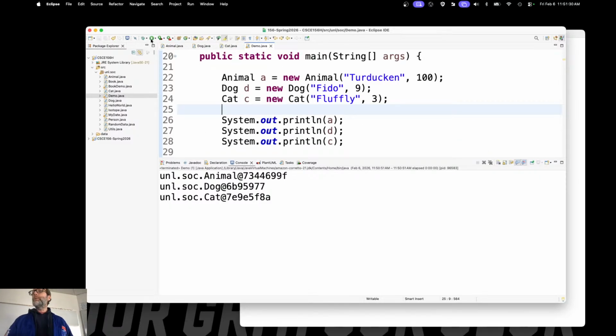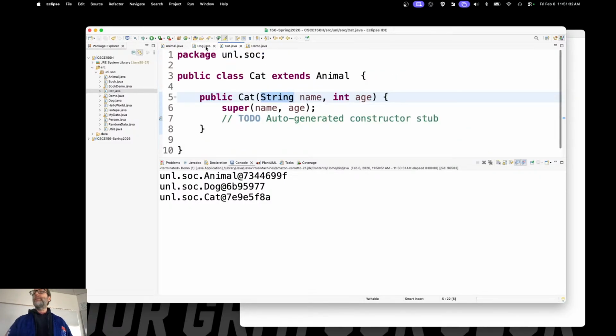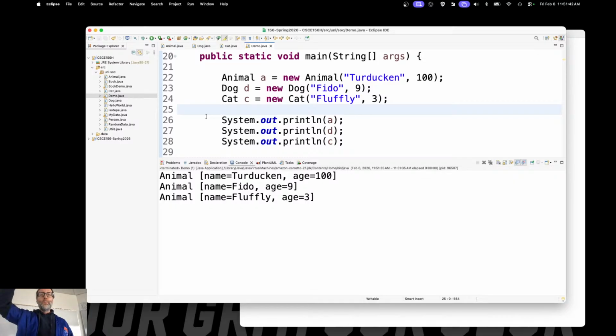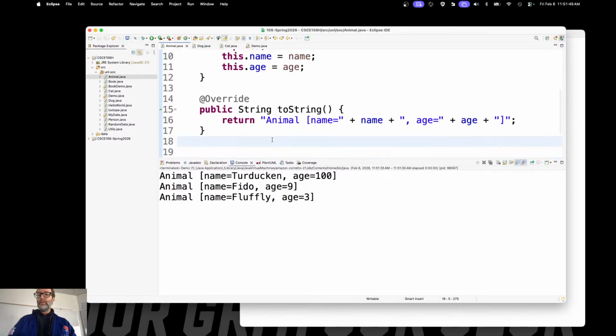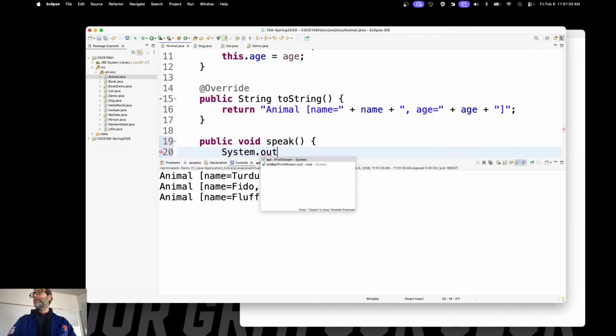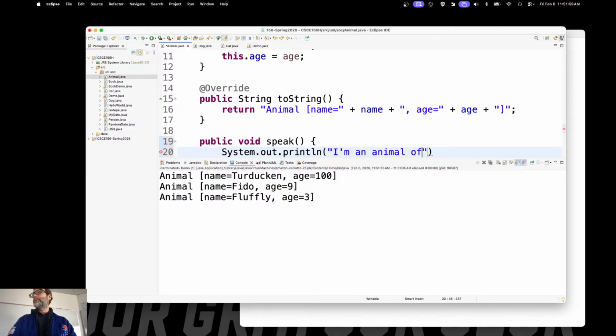Did I write any toString method for the cat? Nor the dog, but by writing one, they both inherit it, right? Fido and Fluffy are able to output their names and ages because of the superclass owning that generalized behavior. Let me show you one more example. So let's have a public void speak method. System.out.println, I'm an animal of some sort.